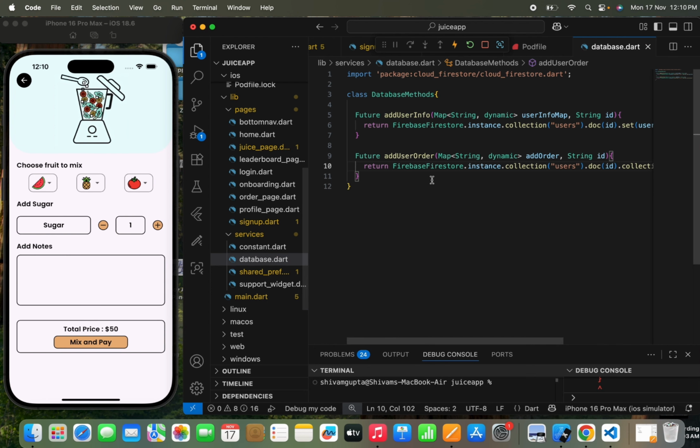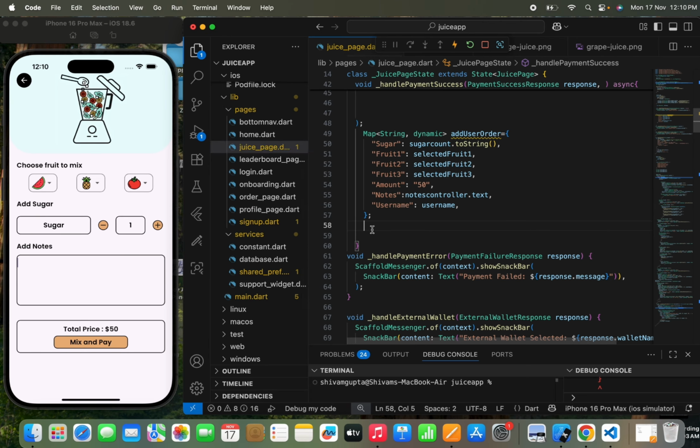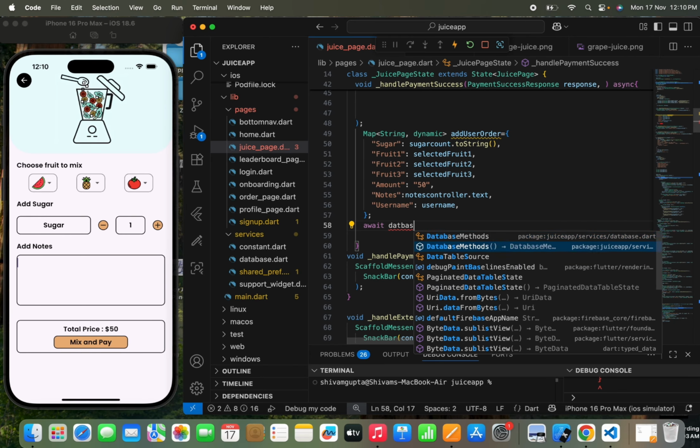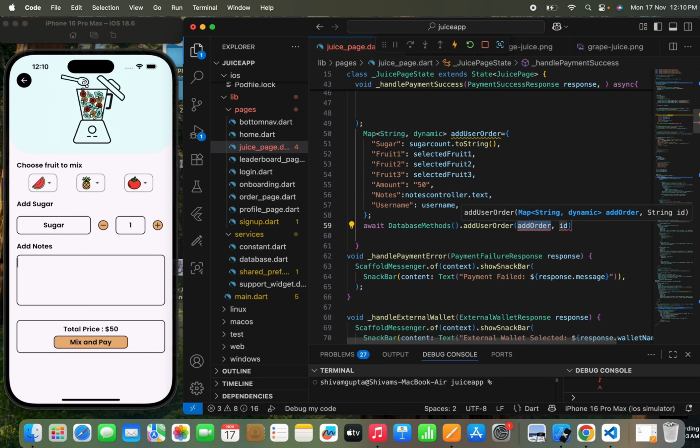It's very easy, right? Now once we do all these things, we'll move back to the juice page, and here I just need to write await database methods dot add user order, and we need to write a map name, like add user order, and the ID that we have already passed. Okay, so this is how we can add this order.